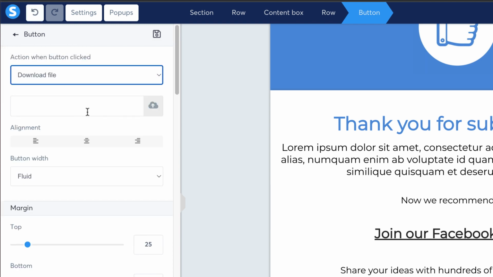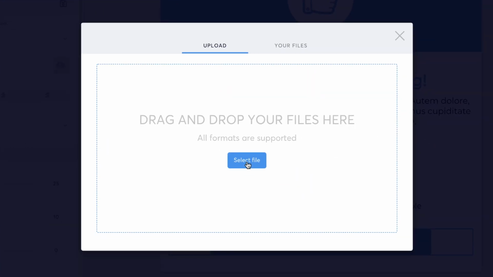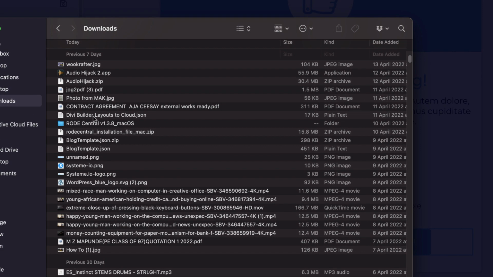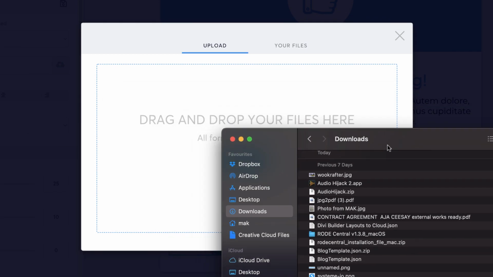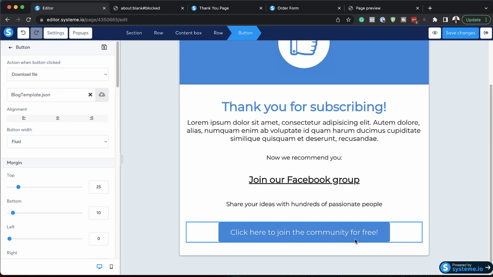So you click on download file, and then over here, you can upload the child theme. Check this out. If I click here, I can click on select files or just drag and drop it. So I'm going to find my file here on my computer. So here it is. We have a blog template here. So I'm just going to use this as the example. I'm just going to drag and drop it like that. I'm going to hit insert. And here it is, it has been inserted. So when they click here, they're going to go ahead and download that file.